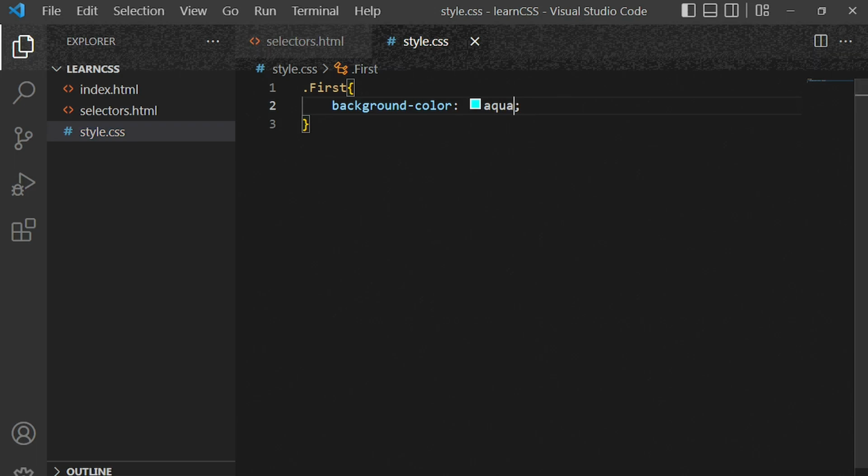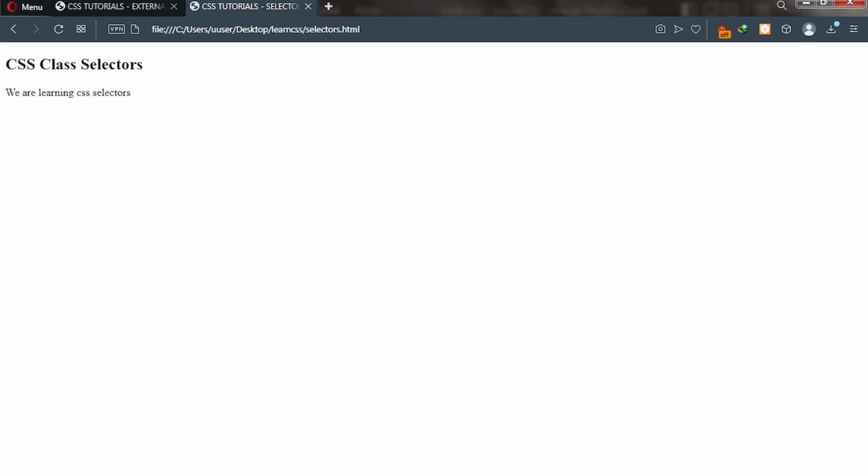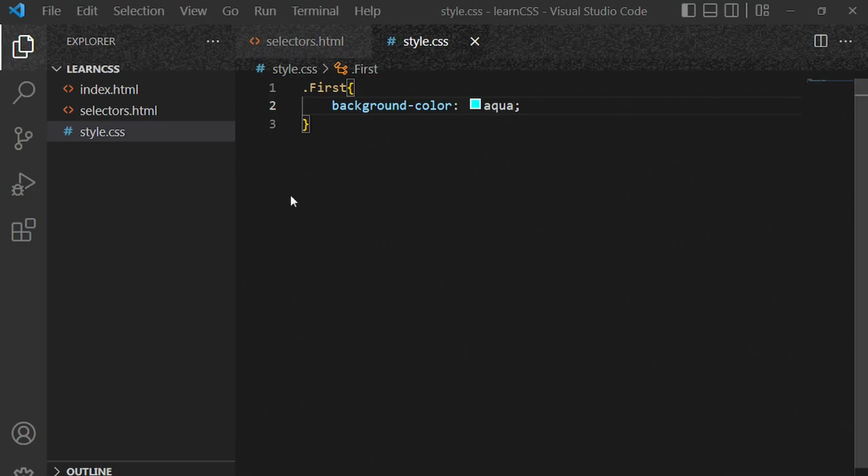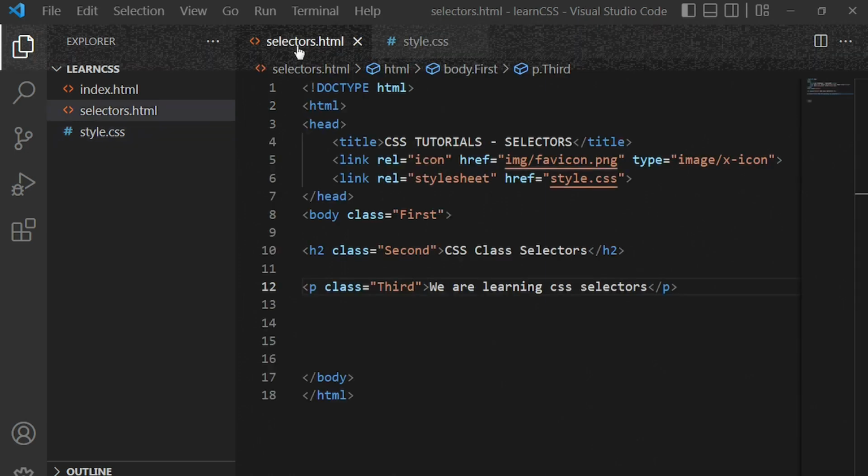Good. Now we're going to our web browser. Let's reload, and as you can see, our background color has changed to aqua with the help of class. Let's work on our second class. So I'll take you to selectors, and our second class is on our h2 tag, which is second.